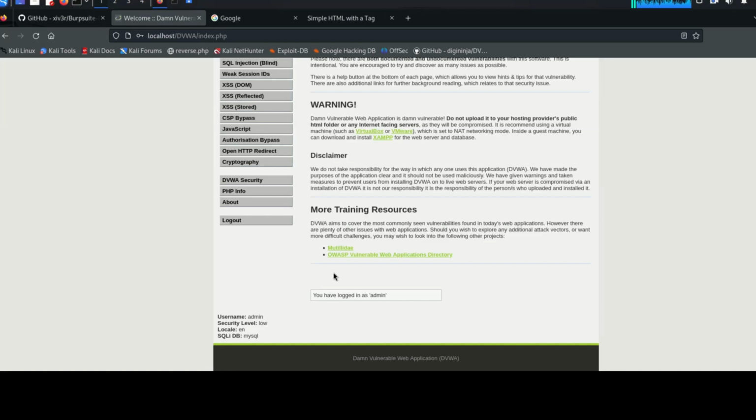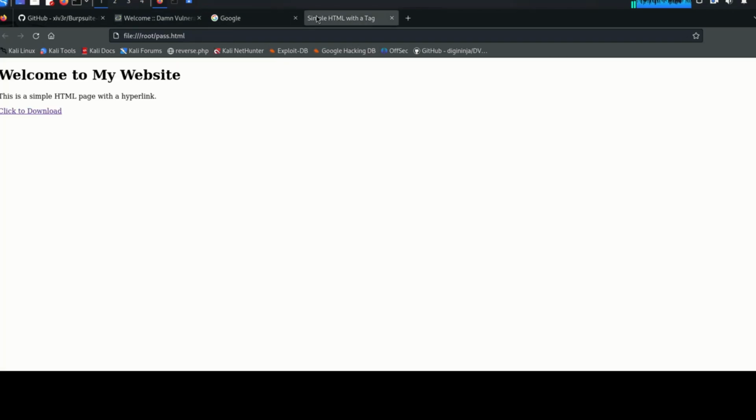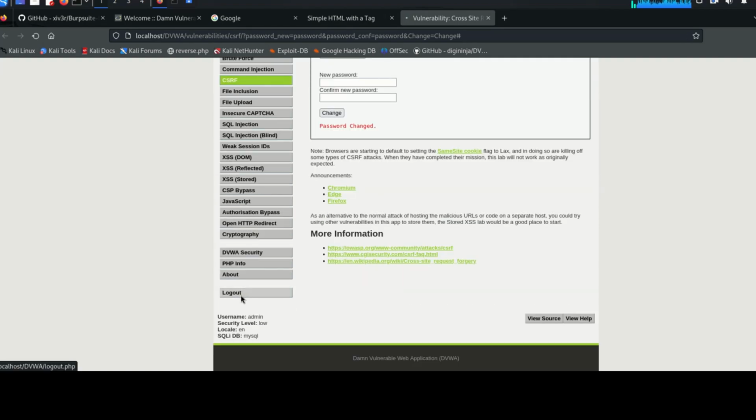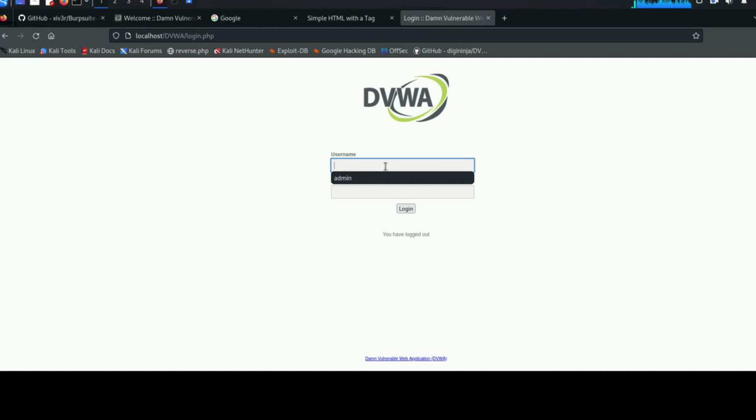Imagine this is an HTML page of an attacker or a URL sent by the attacker. Once you click on this, your password will get updated. See here, our password got changed. The last password we updated was 1. Let us try to log in with the same password 1. We can see the login failed. Now we have to log in with the password changed through the attack.